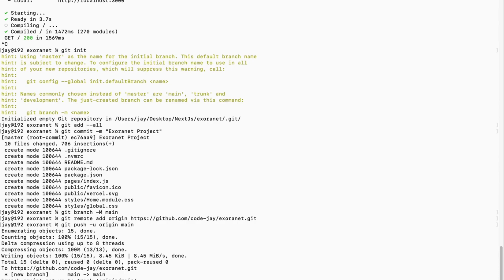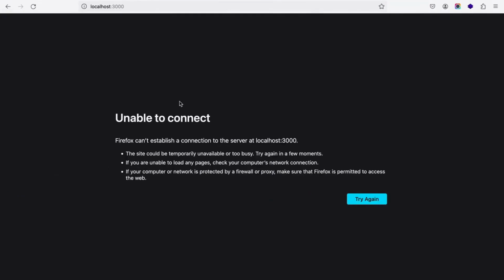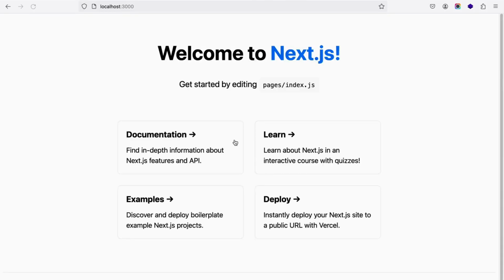Right now it's not running, I'm just running npm run dev. So you can see this is the test page, right? This is the test page.